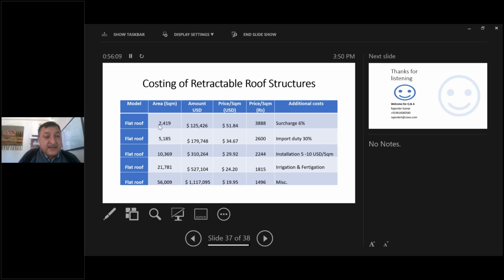The smallest size we can supply is almost half an acre. That will be priced at something like 4,000 rupees per square meter. If you are going for 1 hectare, then the price will come down to 2,200 rupees. And if you are going for 5 hectares, then the price will come to something like 1,500 rupees per square meter. I have not included here the import duty, installation, and irrigation and fertigation cost that you have to incur additionally.